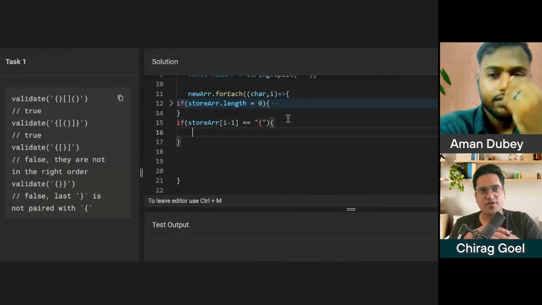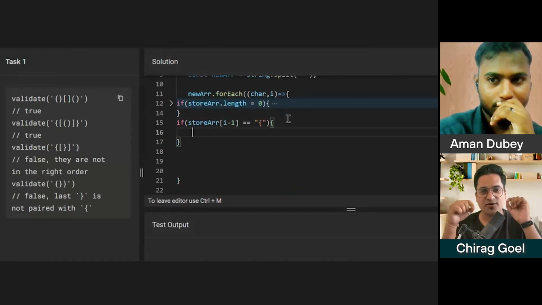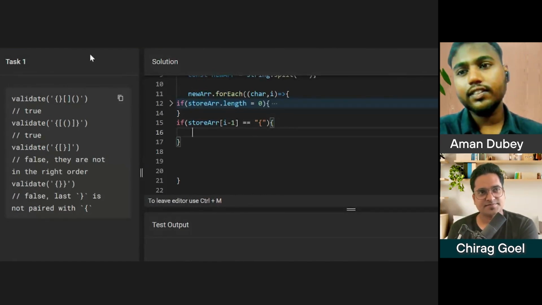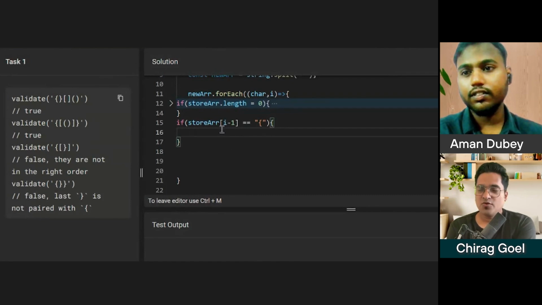Meanwhile, whoever is watching, try to attempt. Pause it. Try to attempt yourself. This is very important. So we have to write if else. Should I write this, if else, if else? You can write if else, but there can be a smarter way also.